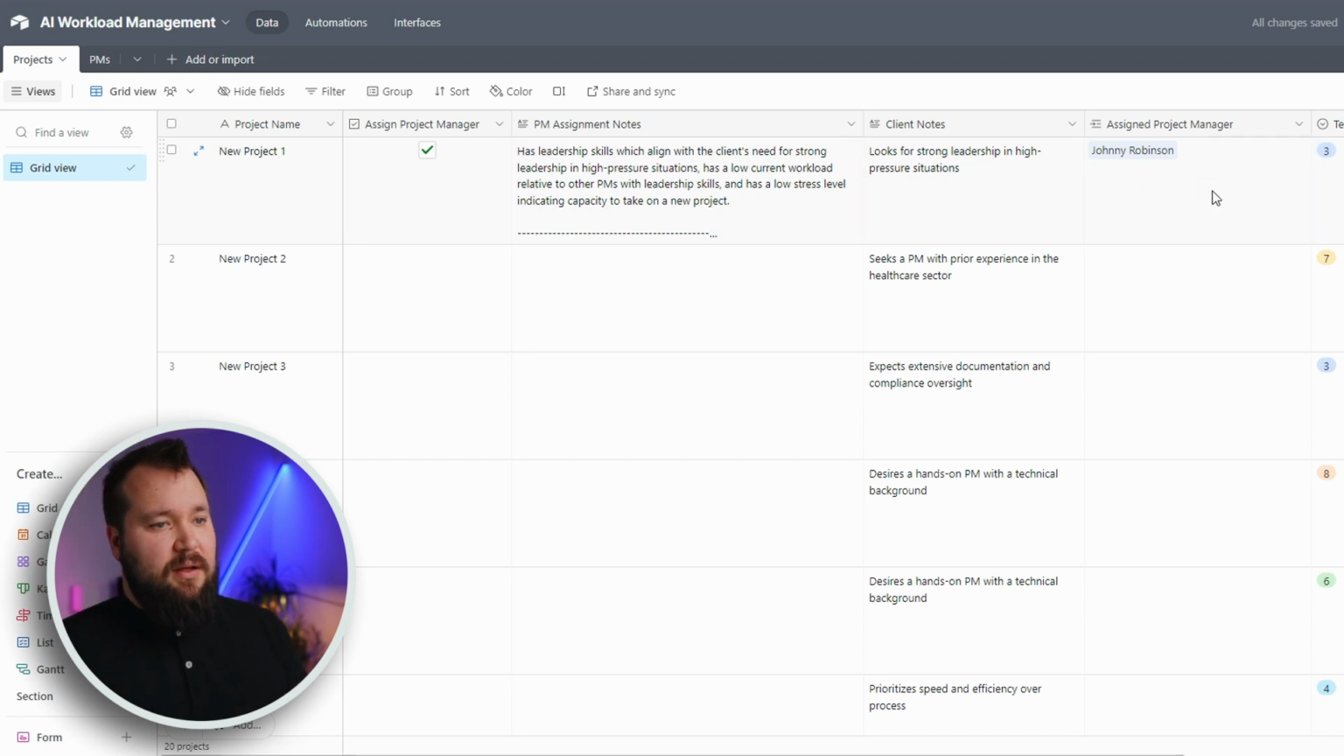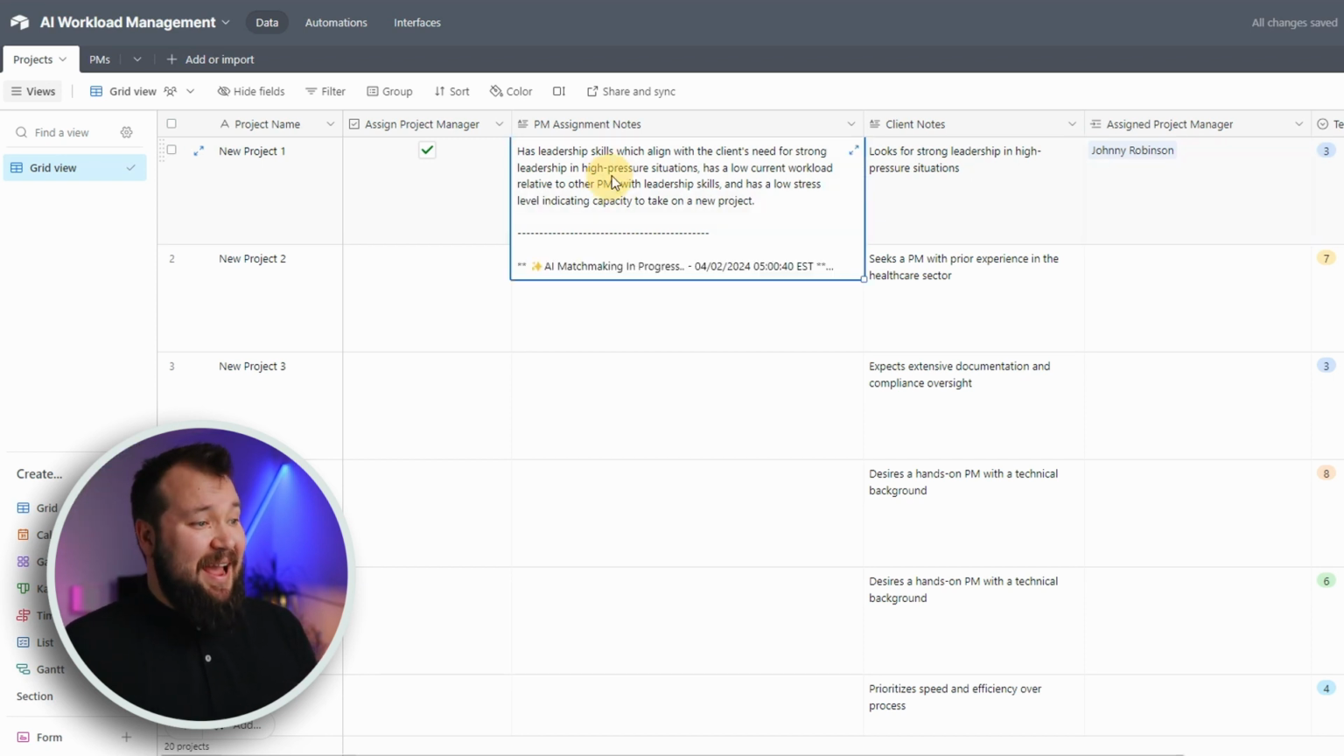Now we have an assigned project manager, and AI has also given us the reason why it has matched Johnny Robinson for this project. He has leadership skills which align with the client's need for strong leadership in high pressure situations. He has a low current workload relative to other PMs with leadership skills, and has a low stress level indicating capacity to take on a new project.